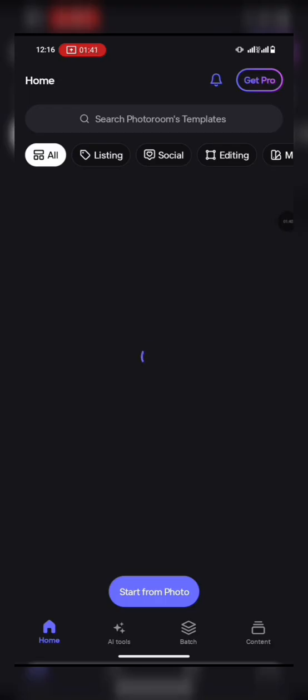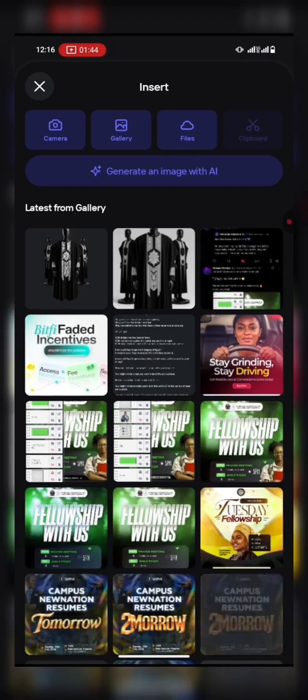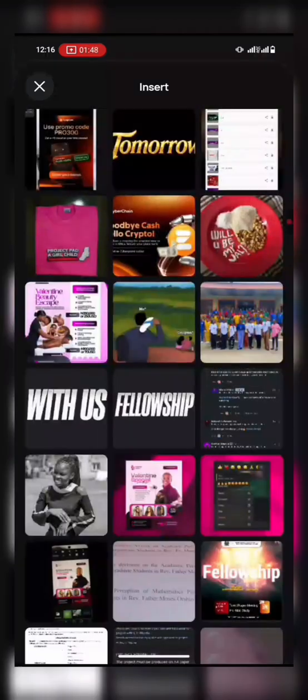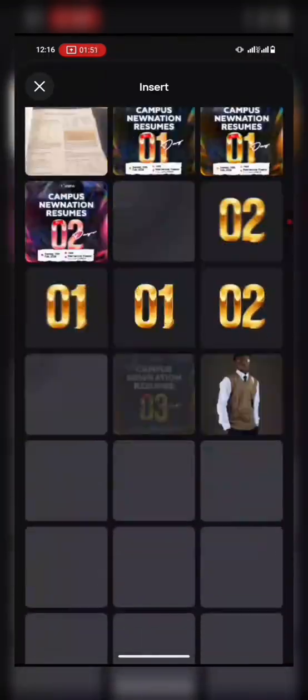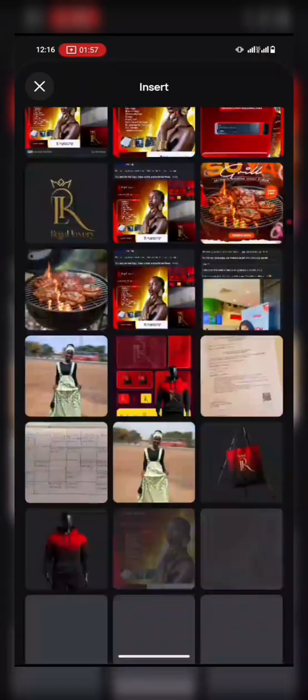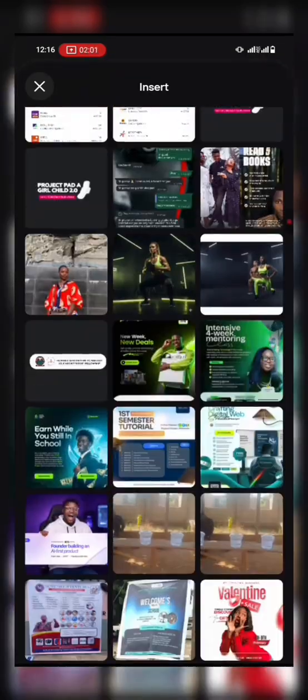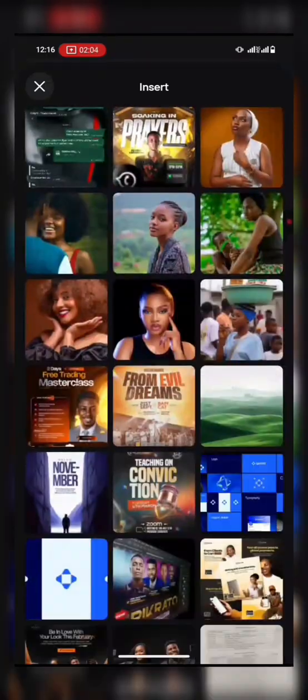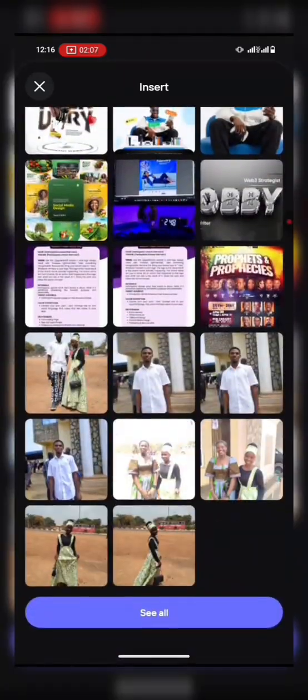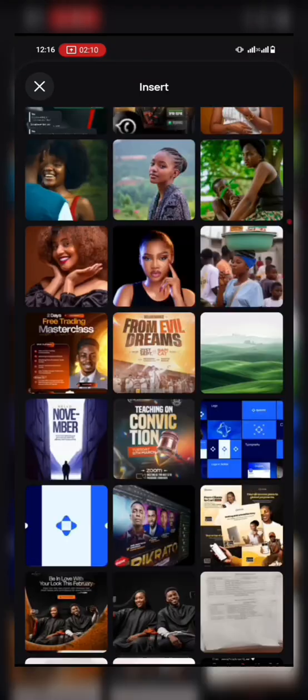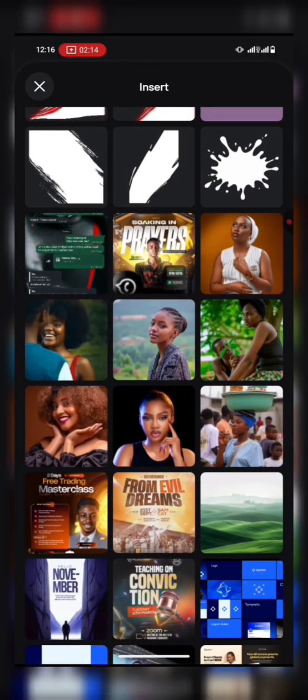So go back to our photo room. Click on start from photo and look for a picture. I'm looking for something that has a background, so that when I remove it I can see the effect. Let's work with this.